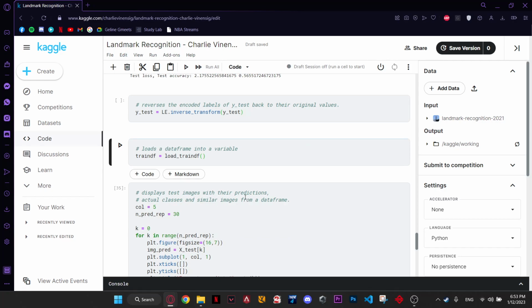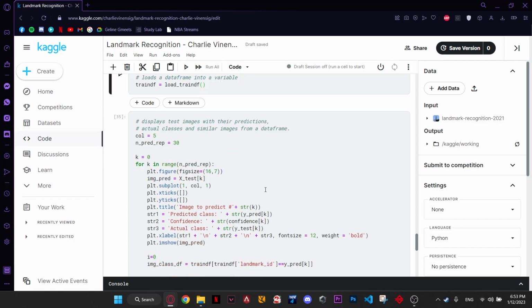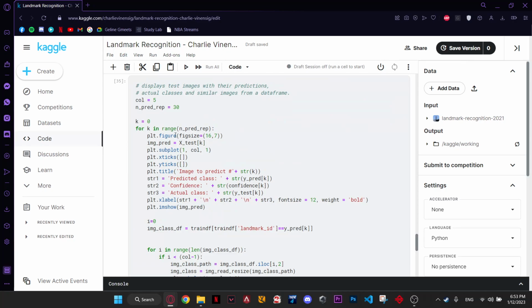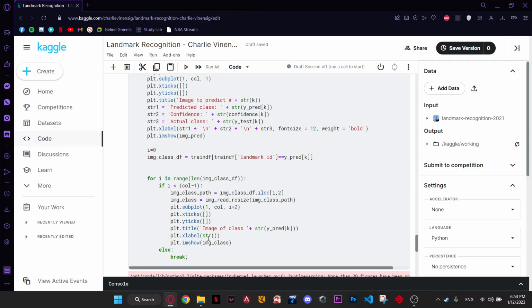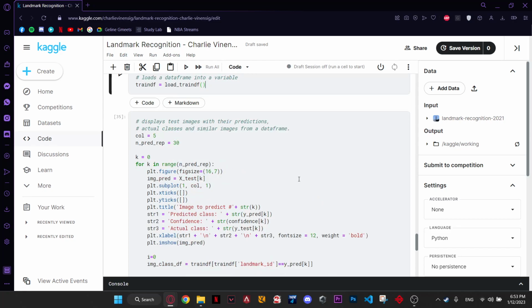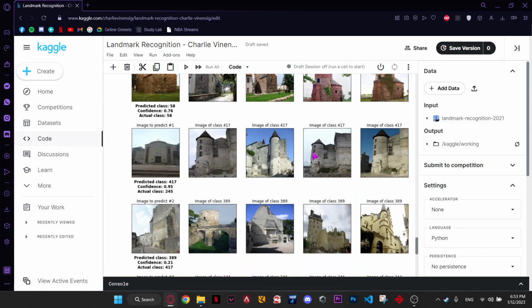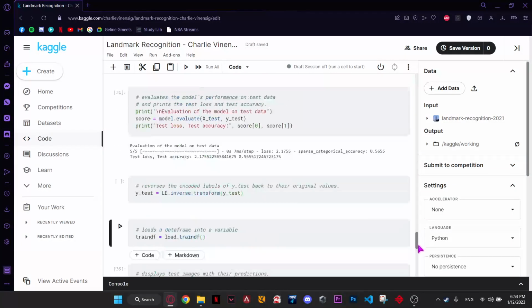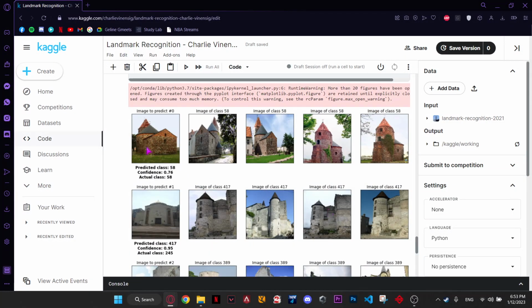Displays test images with their predictions, actual classes, and similar images from the data frame. We're almost close to the end, sir. So I think this is it. After printing all of the test images with the predictions, this is what it looks like, sir. You will notice the image's predicted class 58, confidence 0.76, and actual class 58.